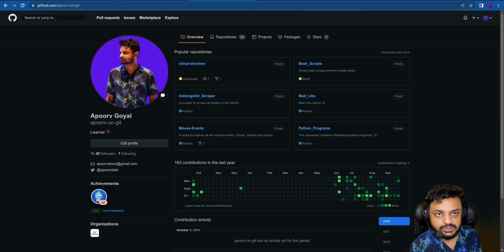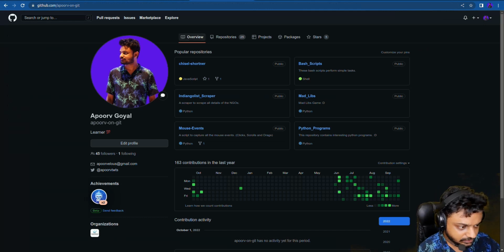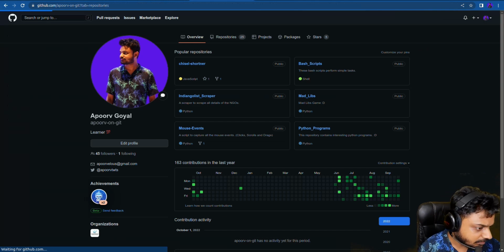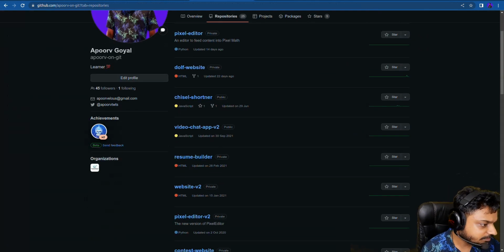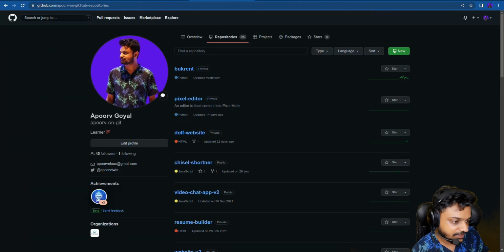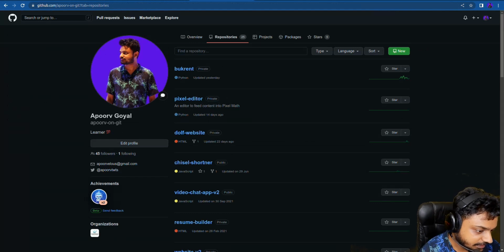So here I want to create a new repository, right. I am currently in my profile on GitHub and I want to create a new remote repository which is going to host the code that I just created. Most of the repositories that I have on my GitHub are private, as you can see: private, private, private, public, public, private.